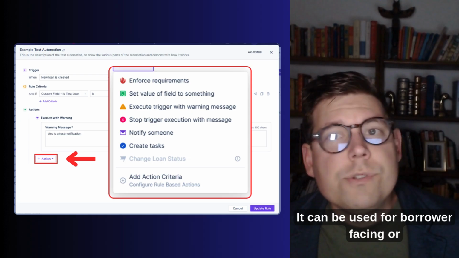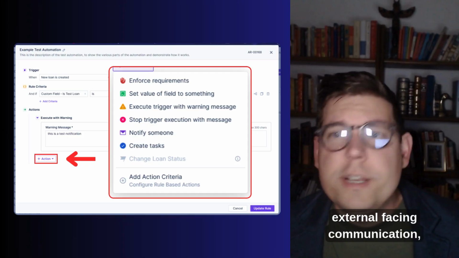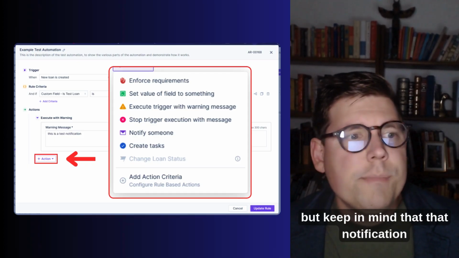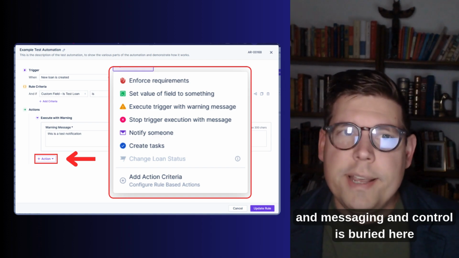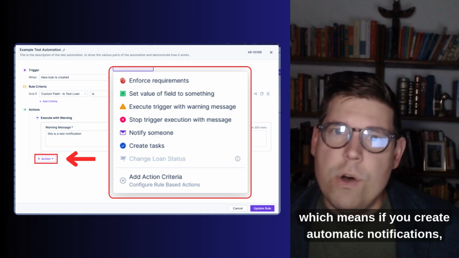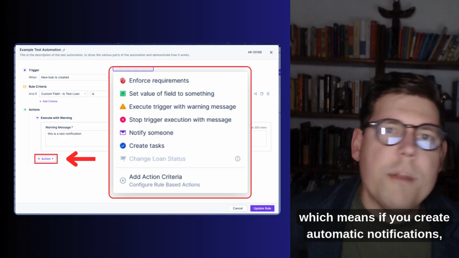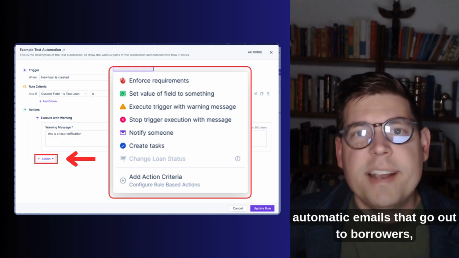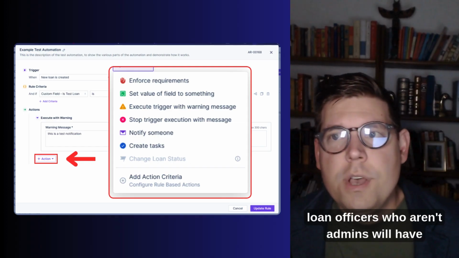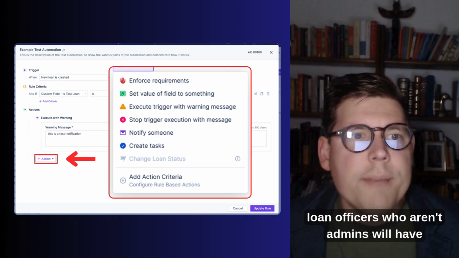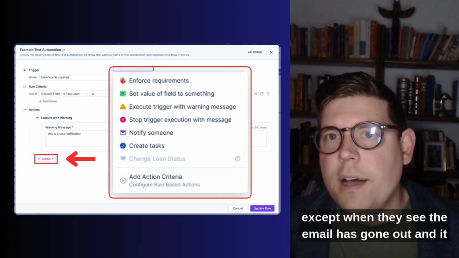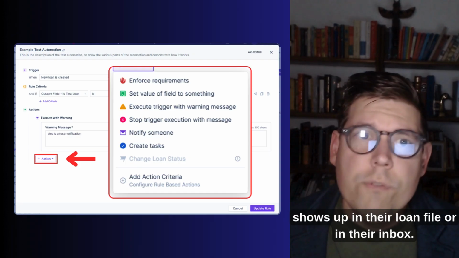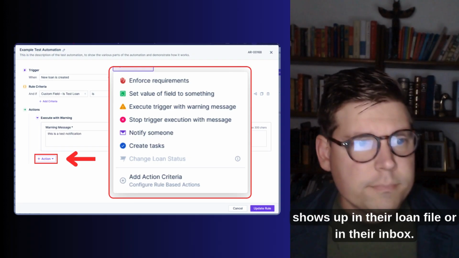It can be used for borrower-facing or external-facing communication, but keep in mind that notification and messaging and control is buried here in the admin panel, which means if you create automatic notifications, automatic emails that go out to borrowers, loan officers who aren't admins will have no visibility on this except when they see the email has gone out and it shows up in their loan file or in their inbox.